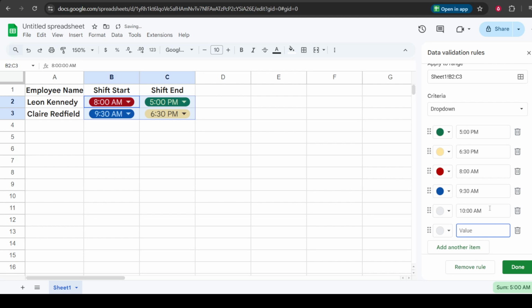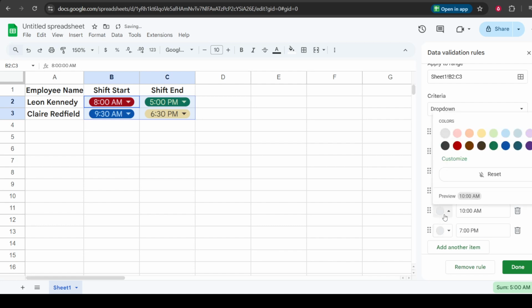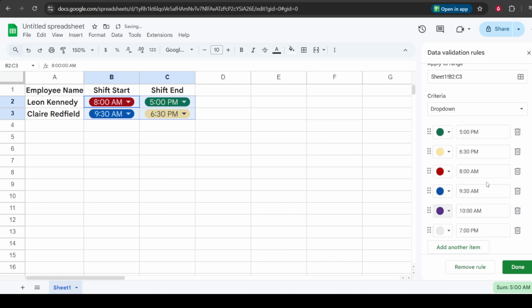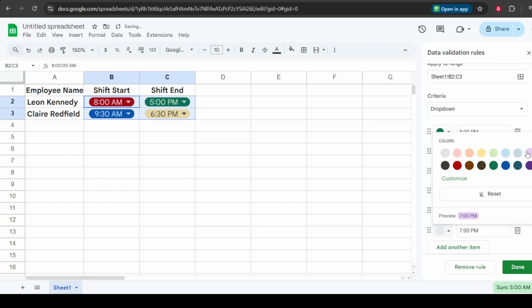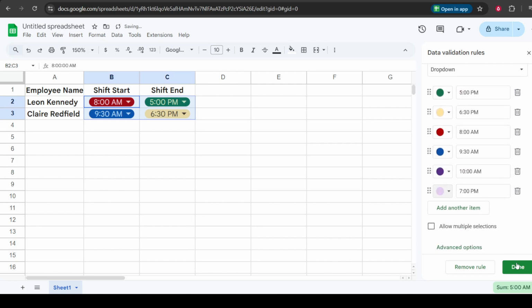Now, when you or your team click a cell, you simply pick a time from the list, and the cell fills with the right time and color, making the whole sheet easier to read at a glance. This is especially helpful on busy schedules, because patterns and gaps jump out immediately.